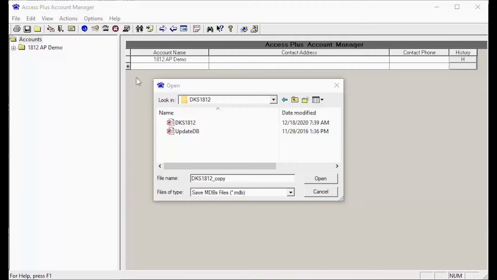You should now see a pop-up asking you where you would like to save the file. By default, it saves the file in the C drive under Users, Public Documents, DKS 1812. However, you can save the copy anywhere, and we would recommend a USB drive for safekeeping.